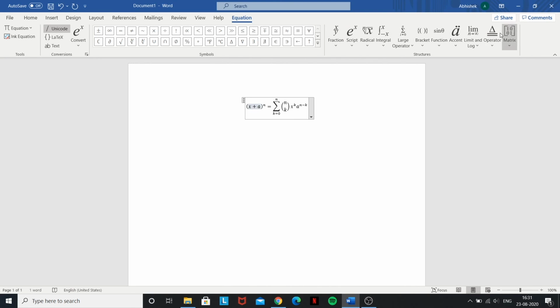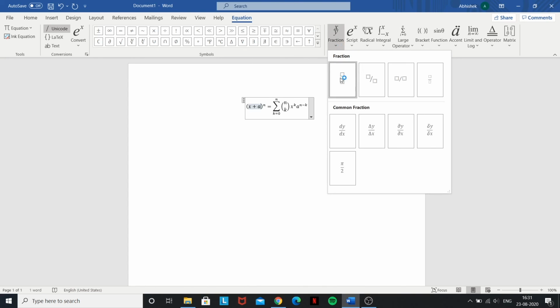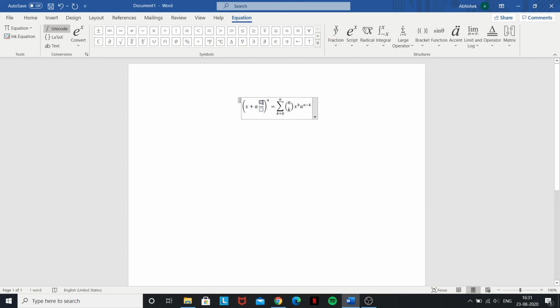There are a few options here. So say if I want to add a fraction, then it adds a fraction here. So if I want to make a C and D, it adds that. So fractions and the script, radical, and so on.